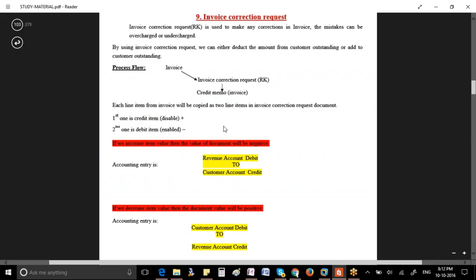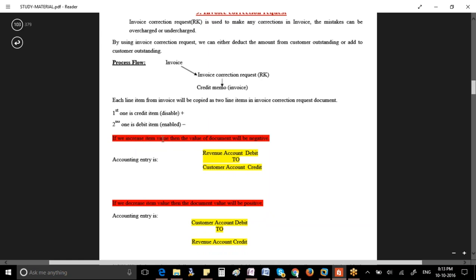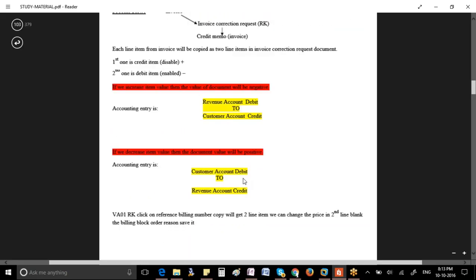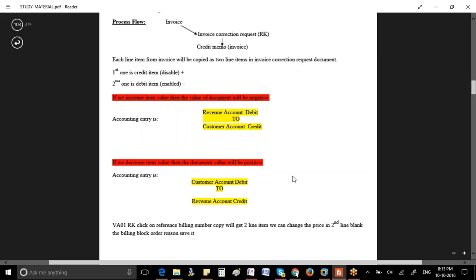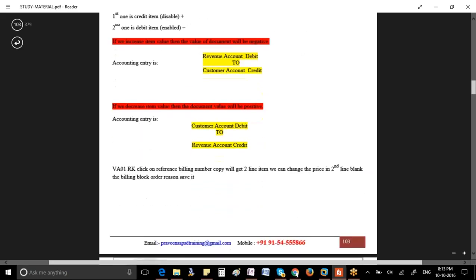If you want to debit or credit, how do you do that? If we increase the item value, then the value of the document will go negative. That means the accounting document becomes reversed: revenue account debit, customer account credit. At the same time, if we decrease the value of the document, then the document value will be positive, and that is customer account debit, revenue account credit. So this is the invoice correction request process.